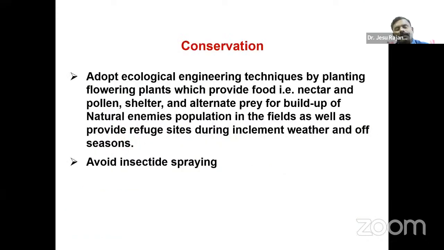So whatever I explained for all these predators, conservation is very, very important. And the second important point is to avoid insecticide spraying. So we should grow some ecological engineering plants around the bunds for nectar, pollen and shelter, and also alternate prey to build up our natural enemies. That is very, very important.